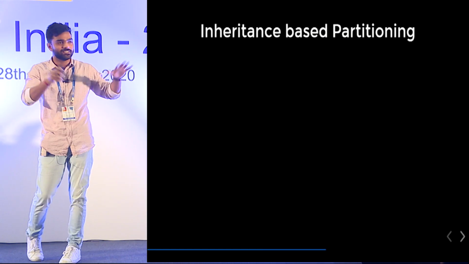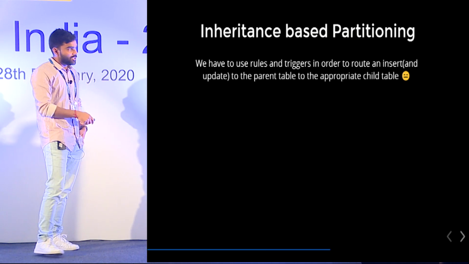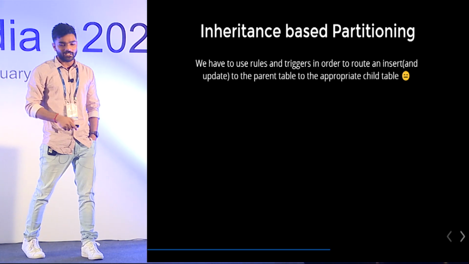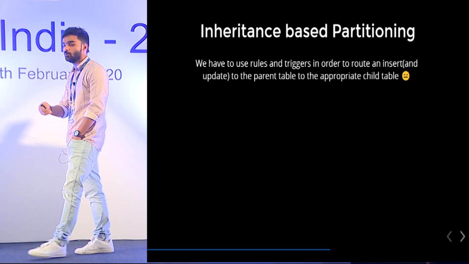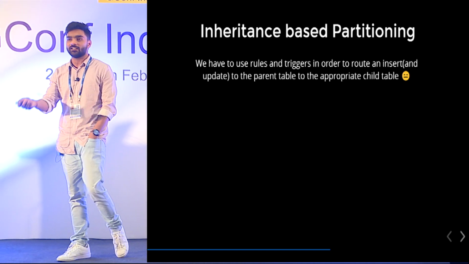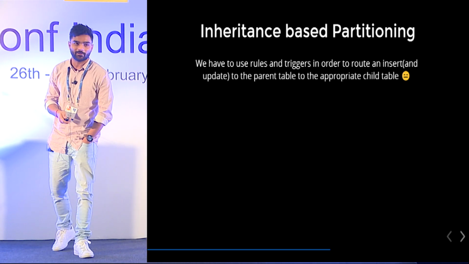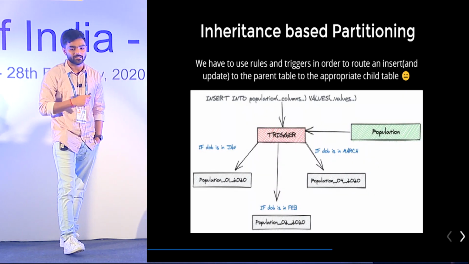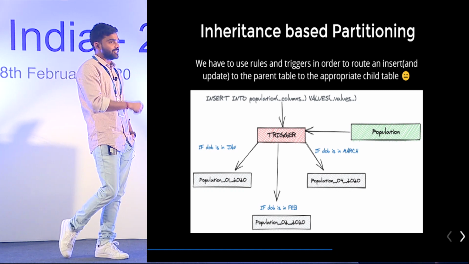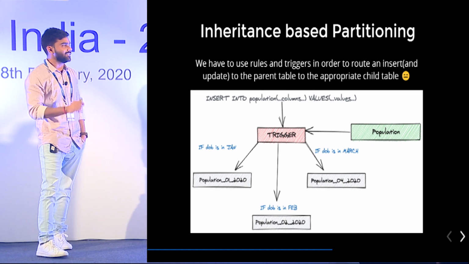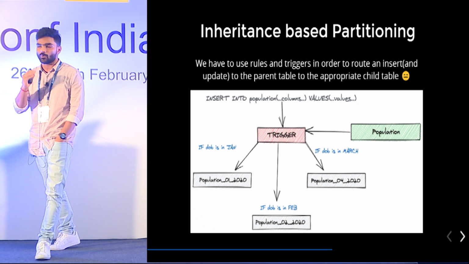I'll explain again with the diagram what that looks like. In inheritance-based partitioning, one of the downsides is that we have to use rules and triggers in order to route an insert or an update to the parent table or to an appropriate child table. What does that look like? It looks something like this. Suppose you have an insert coming in on my population table.